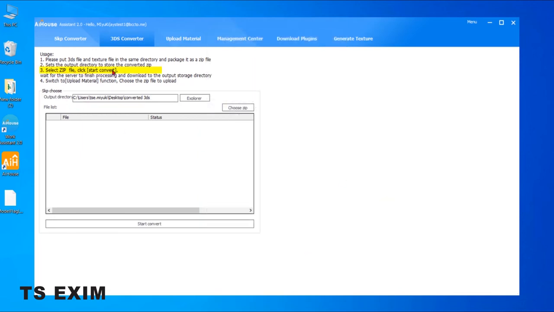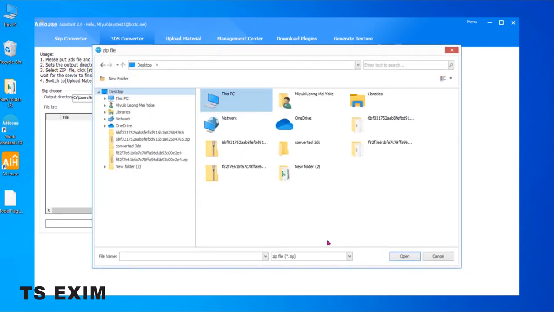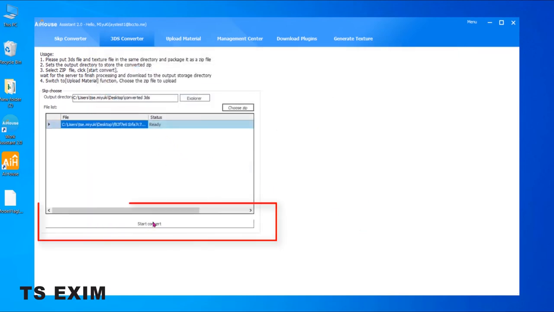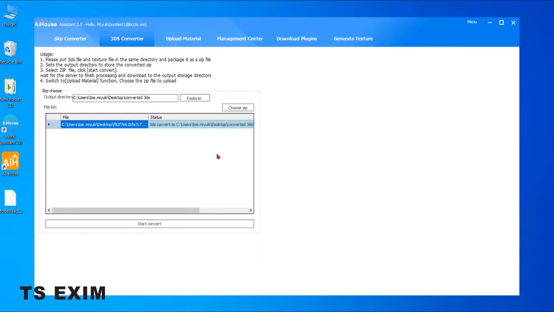Step 3, select the zip file. Click start convert, which is here, click choose zip and select the zip file from the desktop and open, then click start convert. Wait for the process to complete, where you will see the message 3DS convert complete.